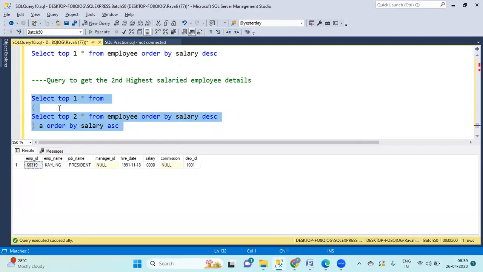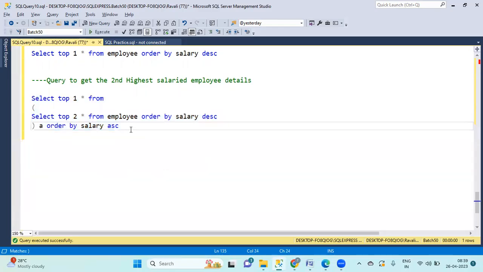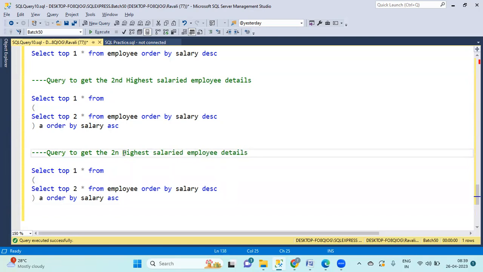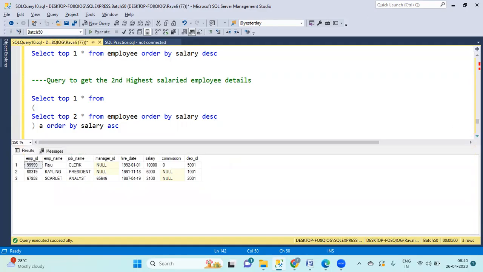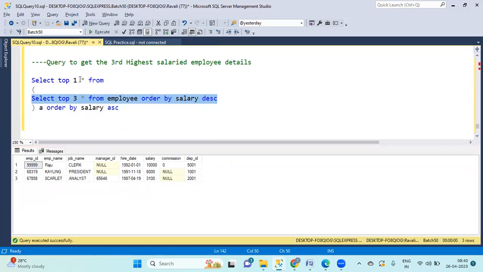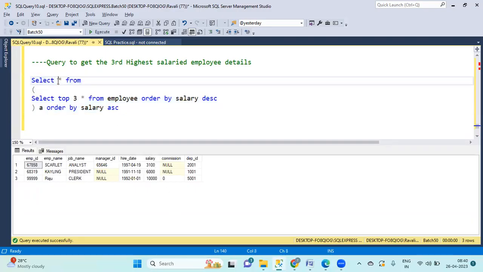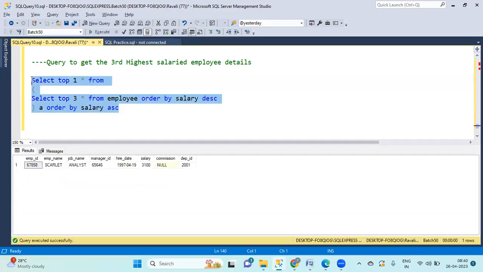Okay. Suppose the third highest salary. Simple. Change the 3 here. See what we are doing: first it will give the 3 highest salaries, and the same output I am changing, only the order. 3,100, and I am just taking top 1 star. So 3,100 is the salary, and who is taking this, guys?